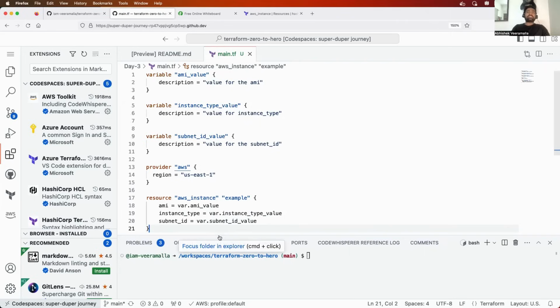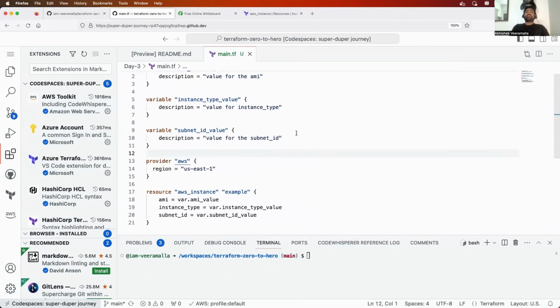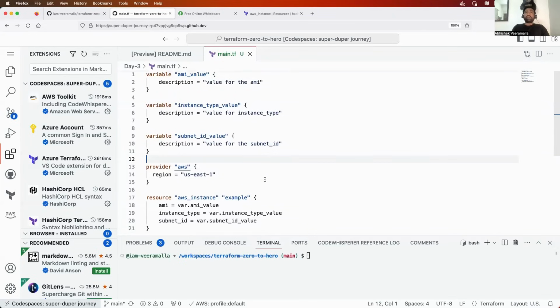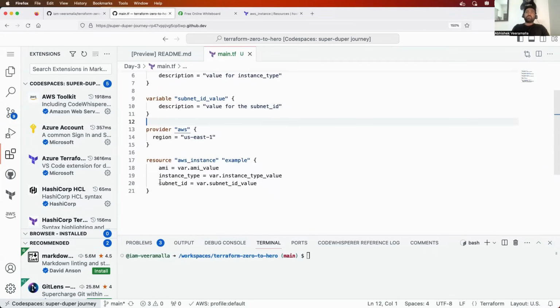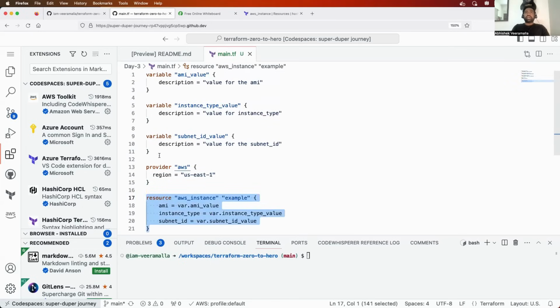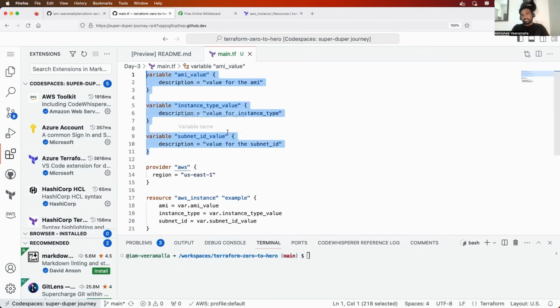And because I'm using Codespaces, I don't even have to create a virtual machine, or bother about my personal laptop. Everything is configured here. Now, if you try to execute this particular project, what would happen is, of course, you have provided proper syntax for the provider, the provider configuration, the resource, and you have all the variables created, but where are the values for the variables, right? There are no values for the variables.